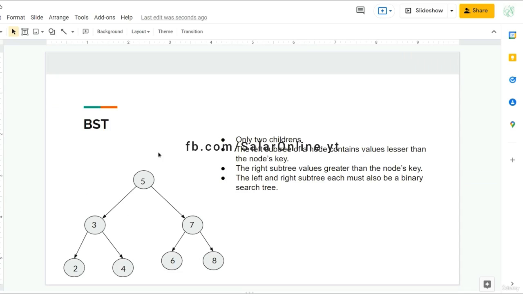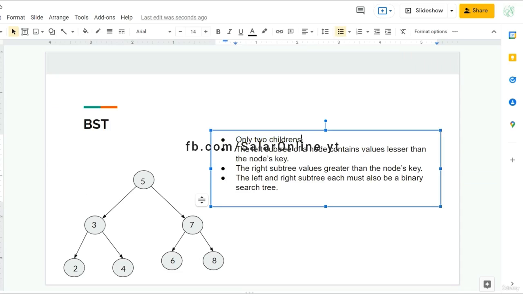Now there are some points which we have to remember while creating a binary search tree. In a binary search tree, every parent should have only two children. If we consider 5, it has 3 and 7 as the children. If we consider 3, it has 2 and 4 as the children. And if we consider 7, we have 6 and 8 as the children. So this is a valid binary tree. If we add one more child to 7, it will become an invalid binary tree. To be valid, the binary tree must have only two children with respect to every parent.